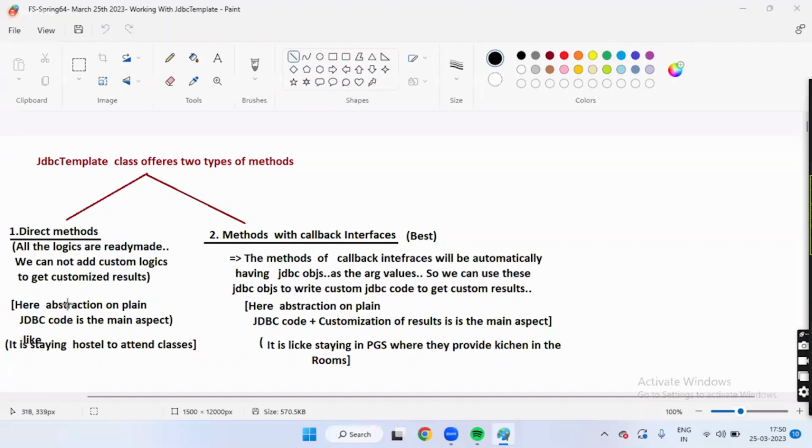One is using direct methods, the other using methods with callback interfaces. Direct methods means whatever results they are giving, we take it and we use it. Customization of results is not possible. When I say callback interfaces, they give methods with some JDBC objects. Using those JDBC objects, we write some JDBC code to write further logic. Everyone understanding?